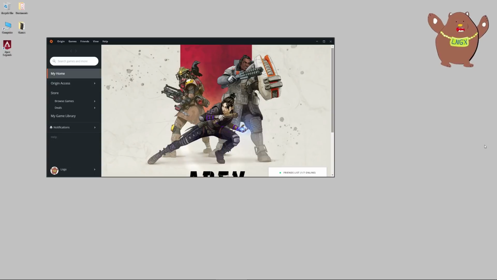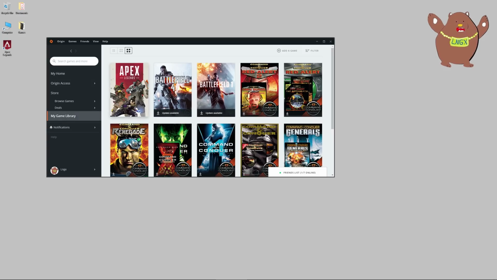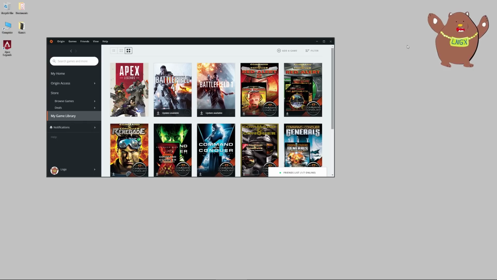The next thing you can try is to repair the game in the Origin client, in case the game files have been corrupted or gone missing in some way. By opening the Origin client, you can right click on the game and select Repair.